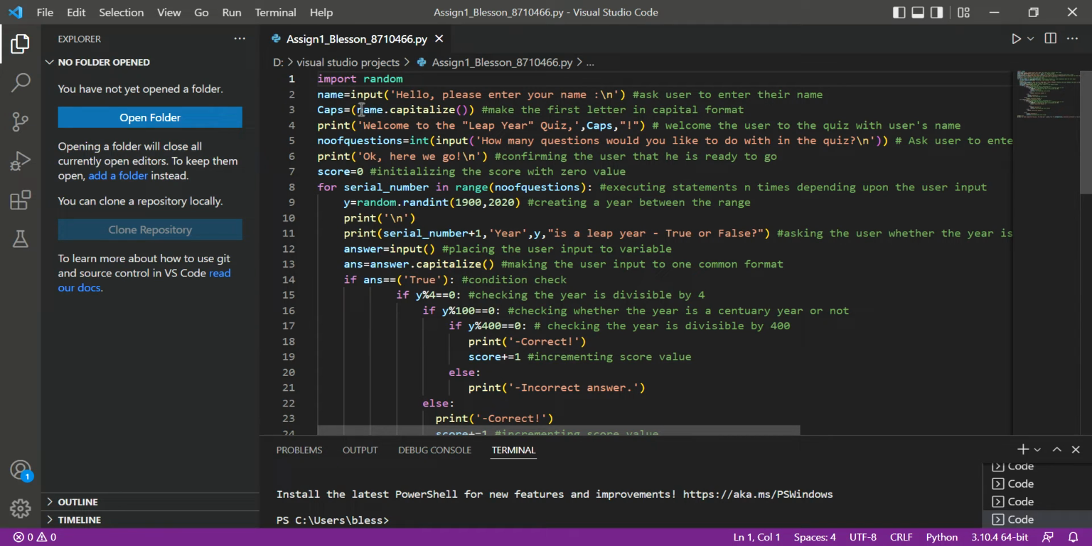First, we are asking the user to enter their name using the input function, and we are saving that input into a variable called name. After that, we need to change it into a proper format, where the first letter is capital. For that, we use the function called capitalize, and we store that value in a variable called caps. After that, we welcome the user with his name using the print function.